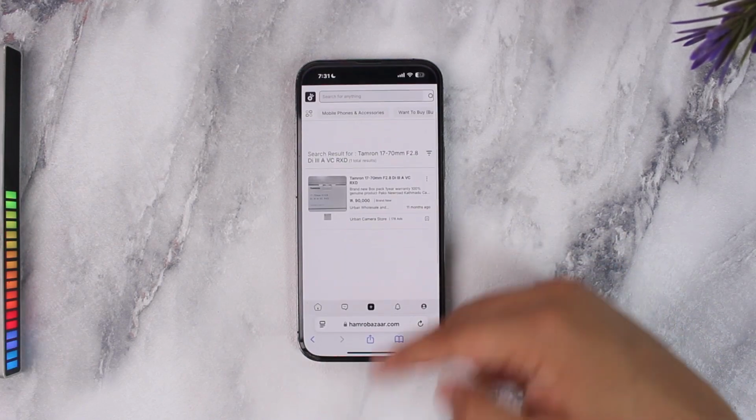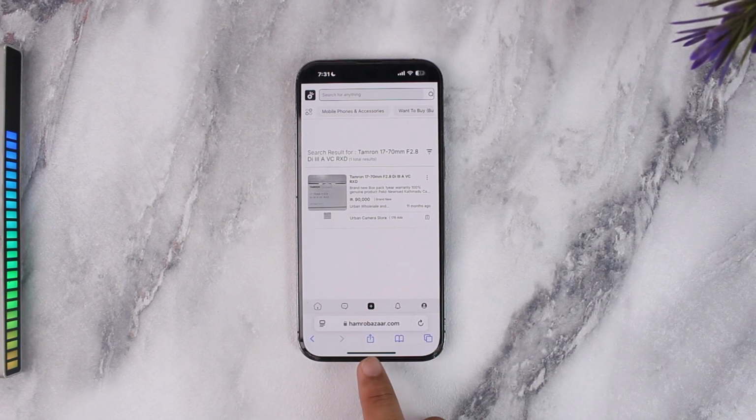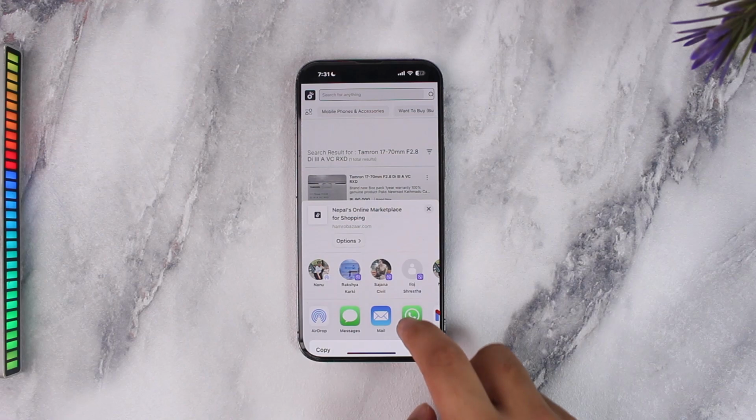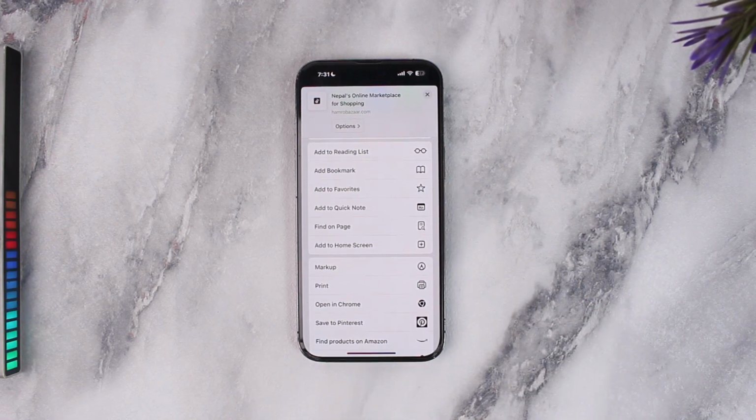So to add such kind of stuff to your home screen, I will open up Safari and go to the page which you want to add to your home screen as a bookmark. Then all you have to do is tap on the share icon right at the bottom center, and once you've done that, you'll scroll down. You can see the option called Add Bookmark, but that's not actually what we want to do.